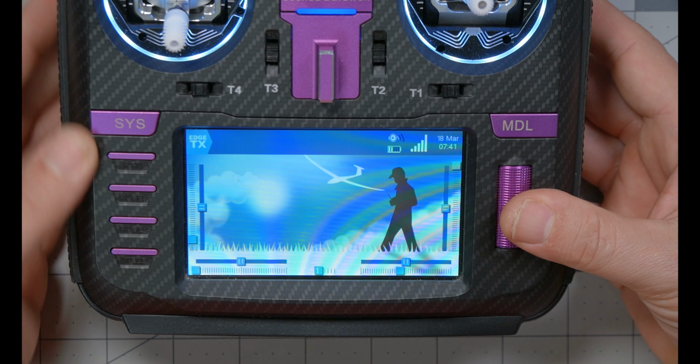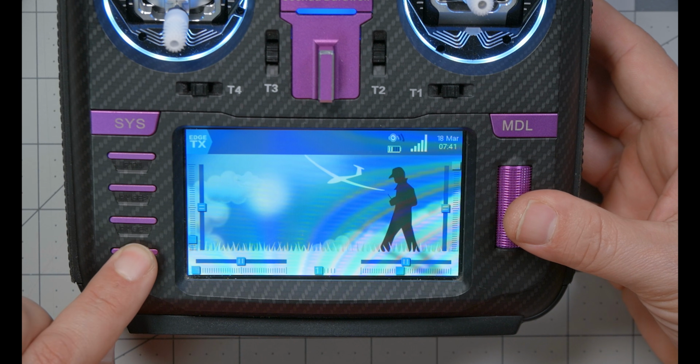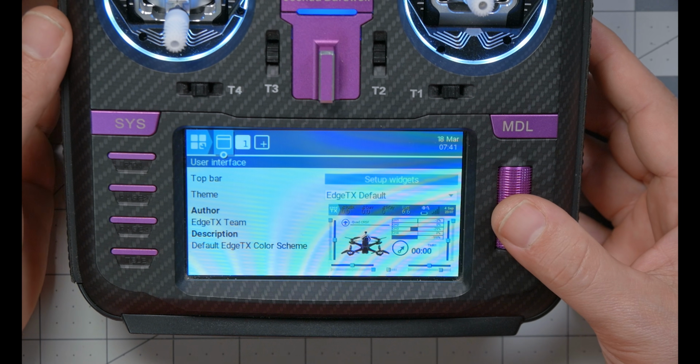But most of the time you do this once, and then you're done for that type of receiver. So now we're back at the main screen, and I'm going to press the telemetry button here. Why is it the telemetry button if it takes you to widget setup? I don't know. That's just what they've labeled it. And we're going to come to this widget setup screen.